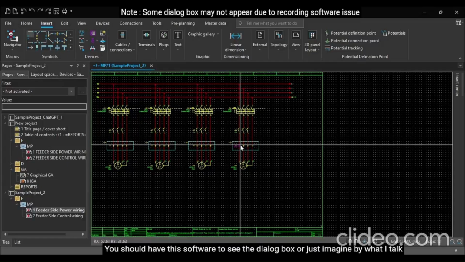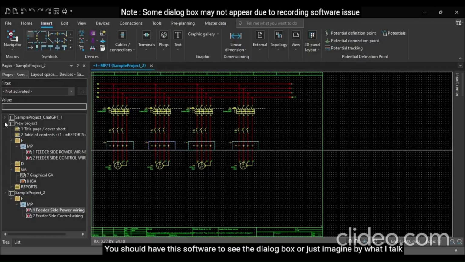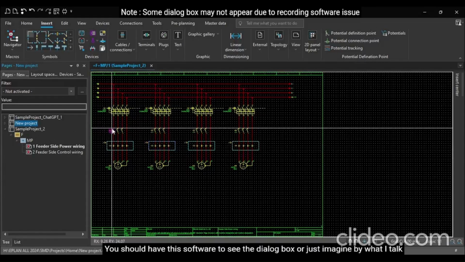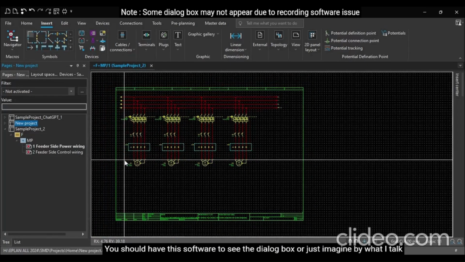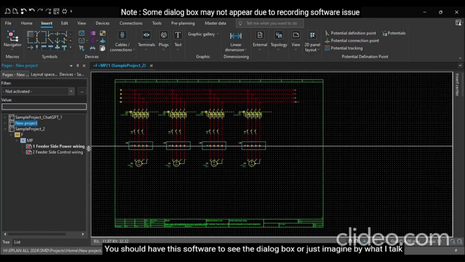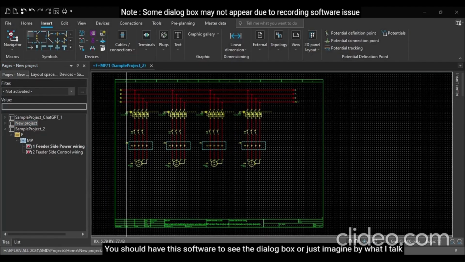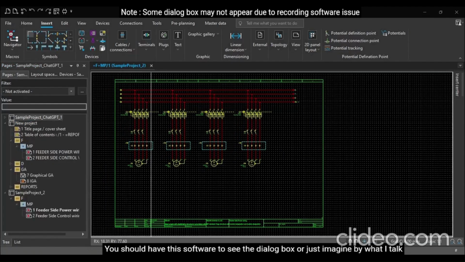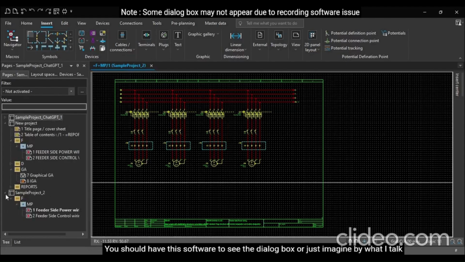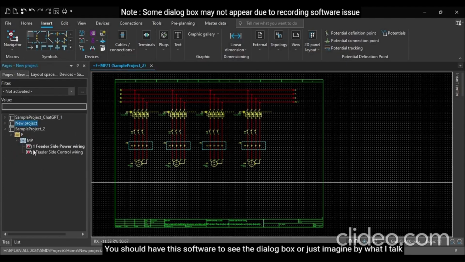Okay, so previously we have seen how to create power wiring and control wiring. Today we are going to see how to create a GA. Okay, so I'll close this, and now to create a new GA, we'll click on function designation, then create a new page.